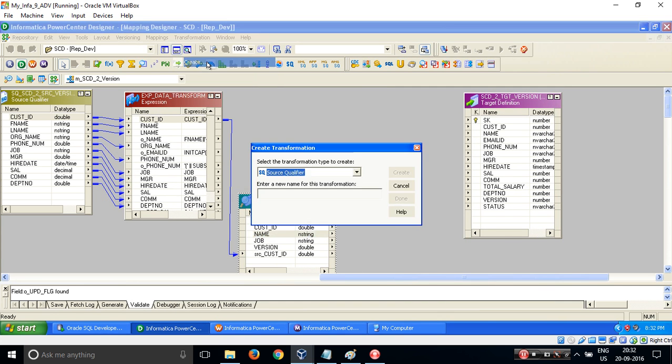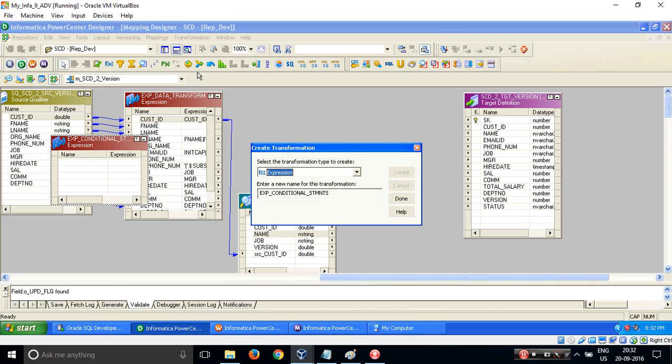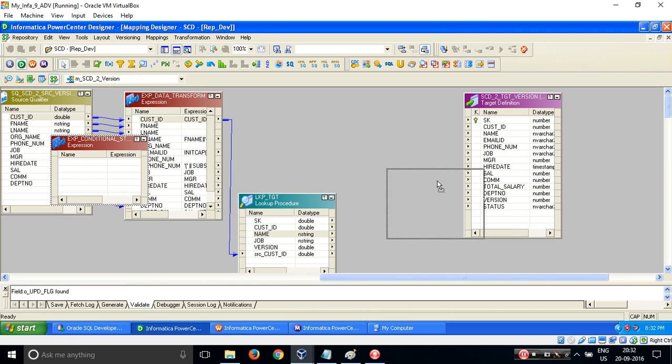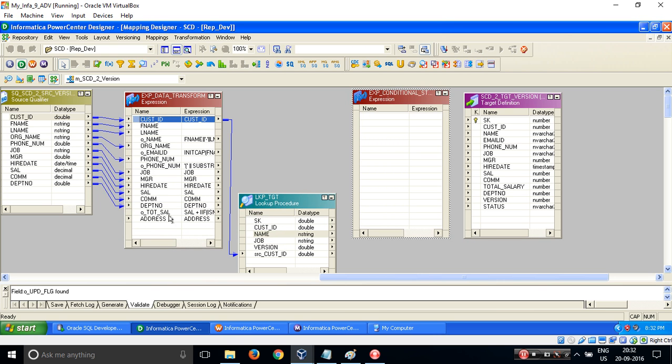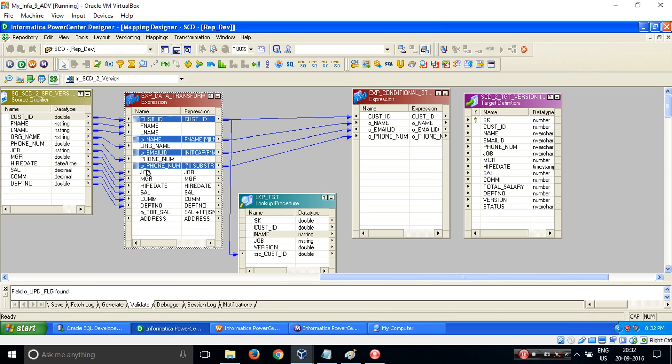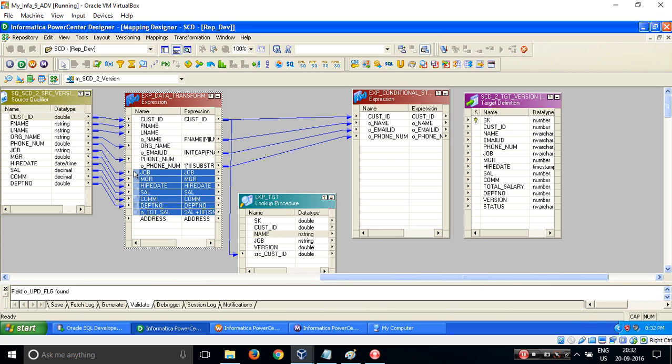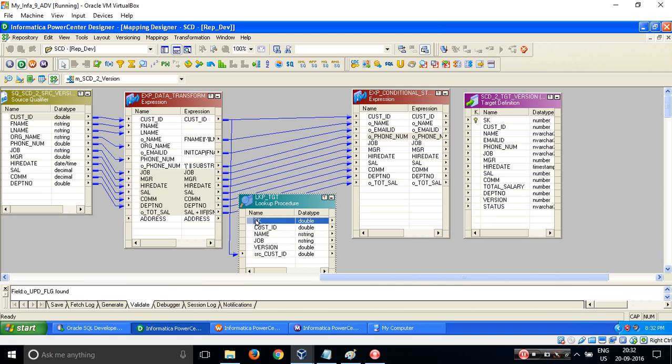Let's bring in the expression transformation and let's write conditional statements over here. Let's bring the transformed data, that is customer ID, name, email ID, phone number, and the remaining columns. And let's bring a few columns from lookup.